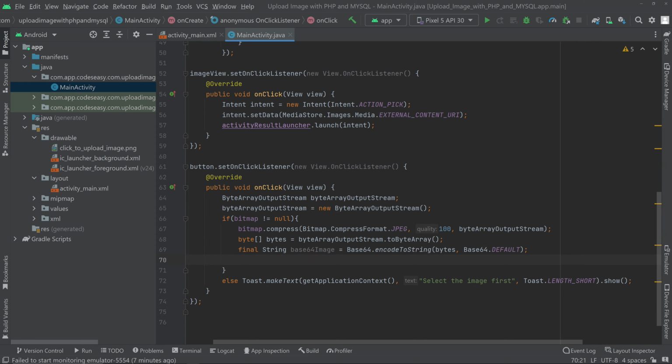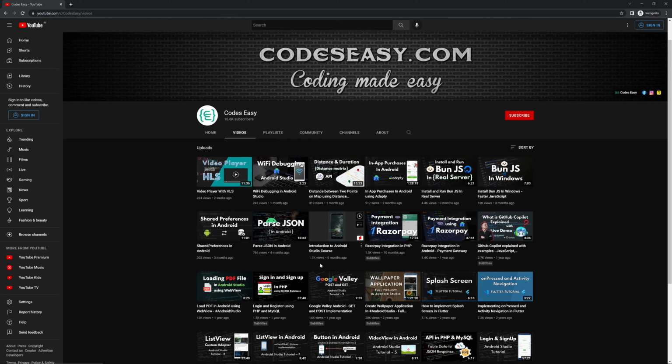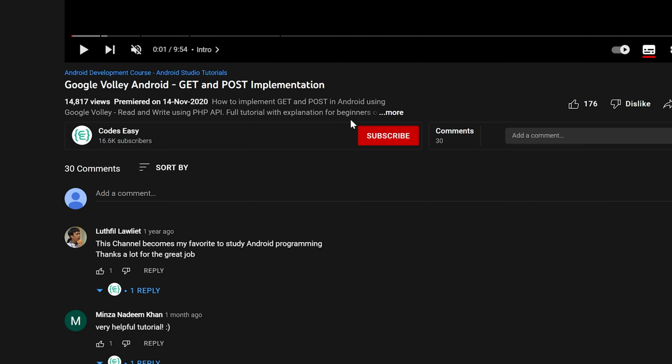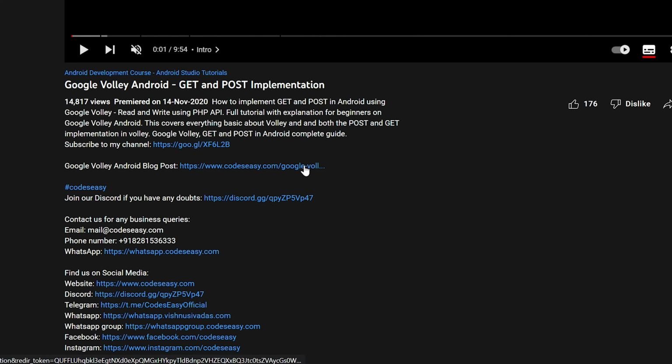So now you have to pass it to the API. For that, you have to import a library, Volley. Now to know more about Google Volley, you can go to the YouTube channel called CC and you can see Google Volley Android get and post implementation. If you select this, you can see a blog post here. So we are going to the blog post. You can see the video and understand what's happening in Volley. I will not be explaining Volley in this video. So if you want to learn about Volley, you can see this video. I will give the link in the description so you can check that.